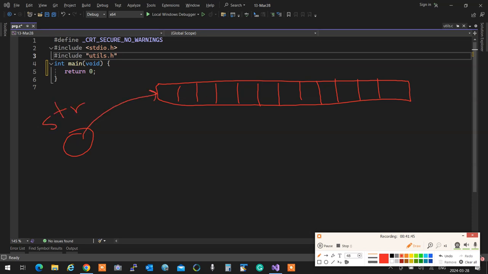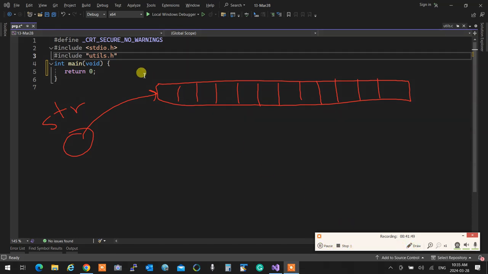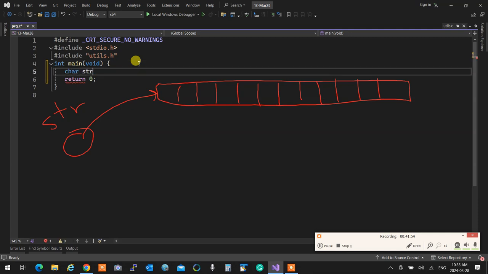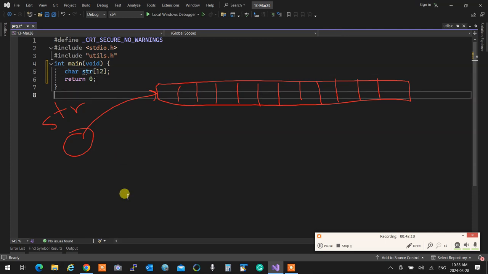So essentially, what I have done over here is this. I have written character str, and what is this? 1, 2, 3, 4, 5, 6, 7, 8, 9, 10, 11, 12. I did this here. Are we okay with this? Everybody's okay with that? That's what I did.